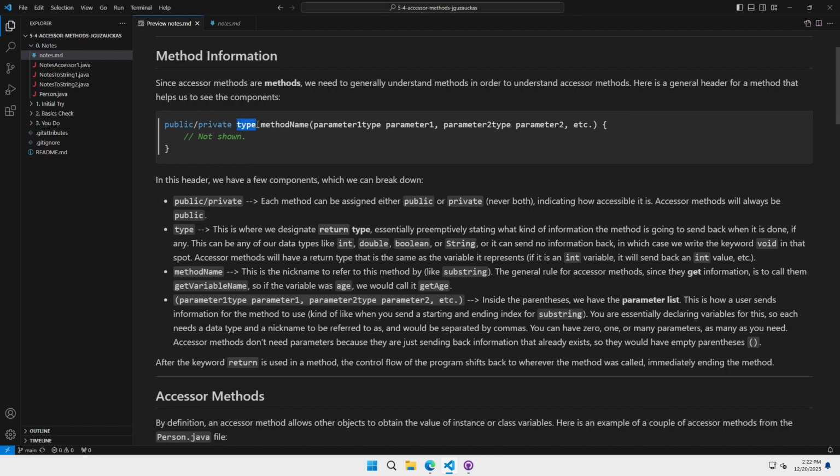Then we have a type. We talked in the first section about return type. So what kind of information is this method expected to send back when it's done with the return keyword? We specifically want to know what data type. Is it a string? Is it an int? Is it a double? Is it not going to send back data, and therefore, is it supposed to use the void keyword? For us, accessor methods will share a return type with the variable they represent. So if we're doing getAge, an int variable like age, then our type would be int.